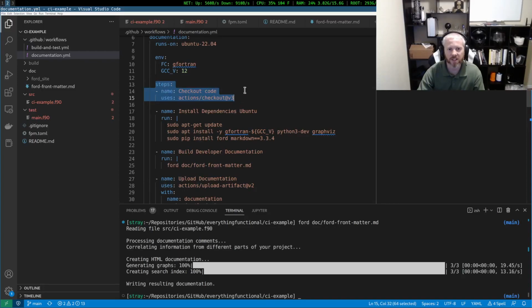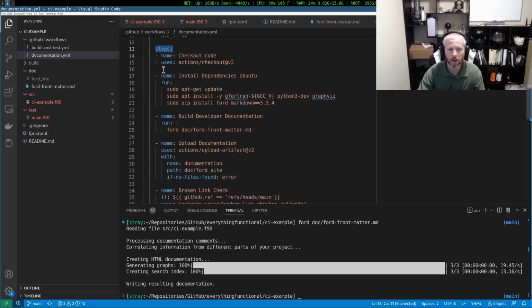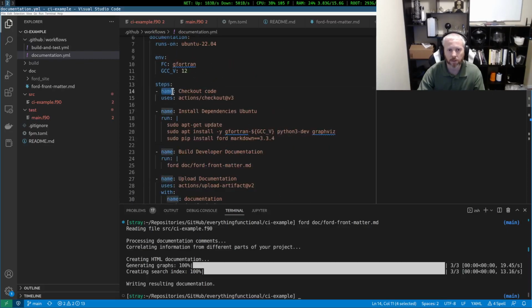Then we give it the steps to perform as part of this automation. And each one, we give it a name. So the first thing we want it to do is check out the code. So there is an action, some automation that somebody's already written for us that knows how to check out your source code. So basically, wherever this automation happens to run, it will go and fetch our code for us from GitHub.